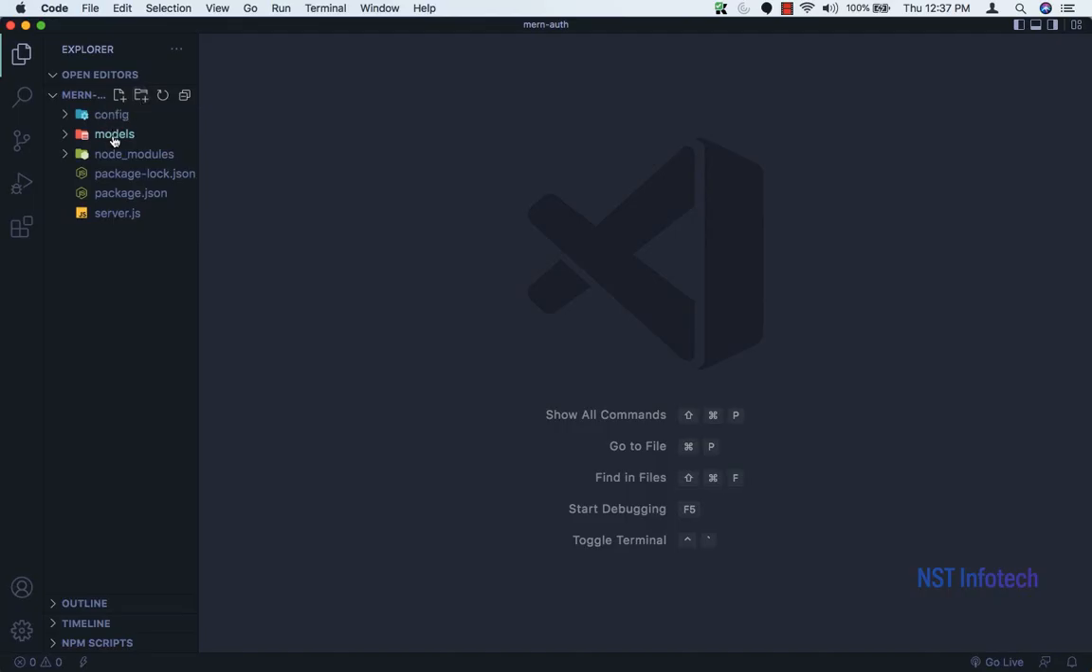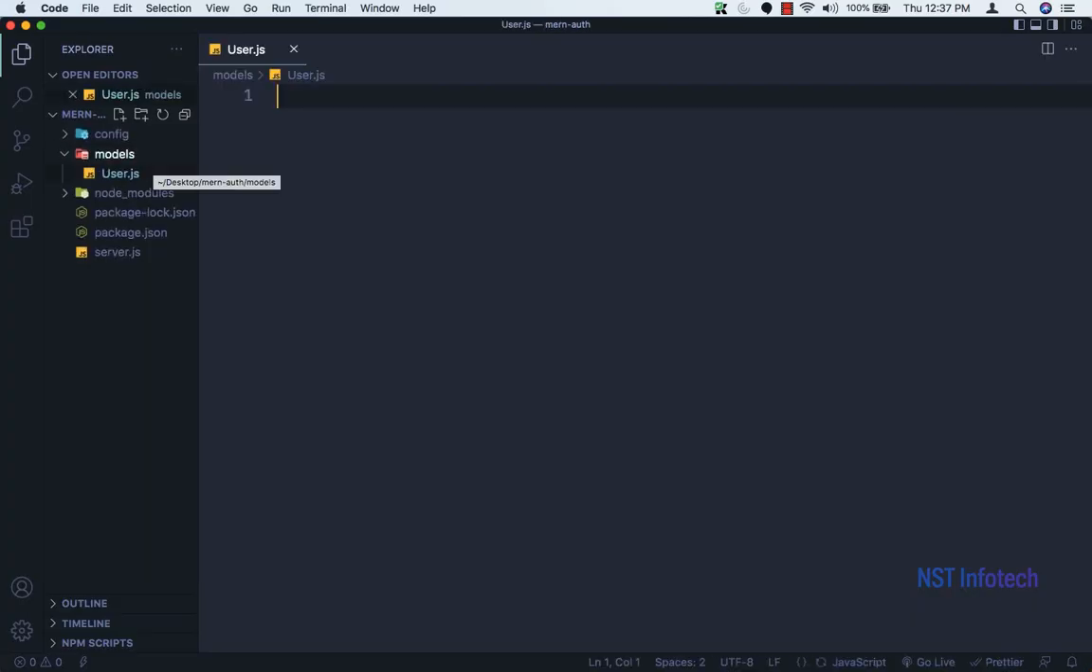Okay, and inside models, we will create a new file with the name User.js. Please keep the first letter capital. So U is capital, and the file name is also singular. It's not Users.js, it is User.js. So we have a user model and not a users model. Okay, so this is the convention, and let's hit enter.